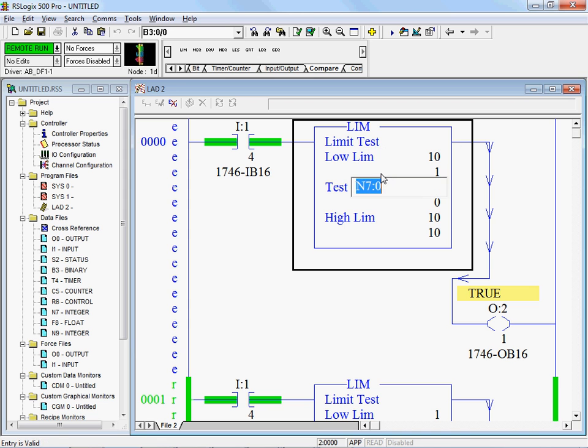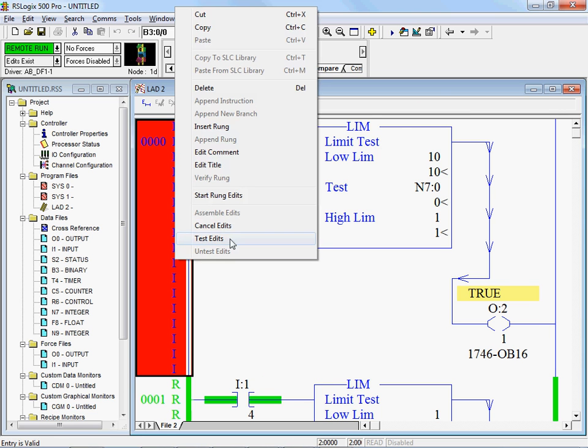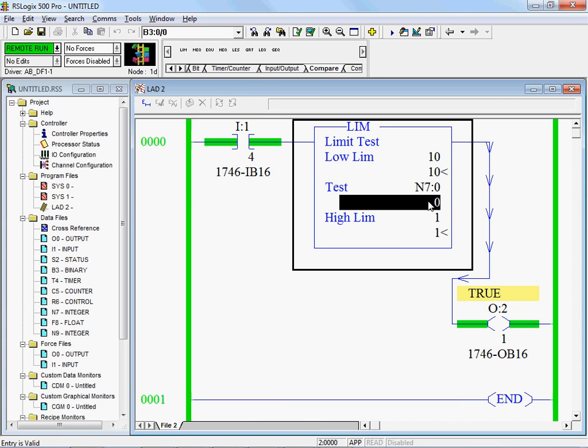We're going to make the low limit 10 and the high limit 1. And so now, any number that is outside the range of 1 to 10 is true. If I was to put a 1 in here, there, we're testing inside that limit.